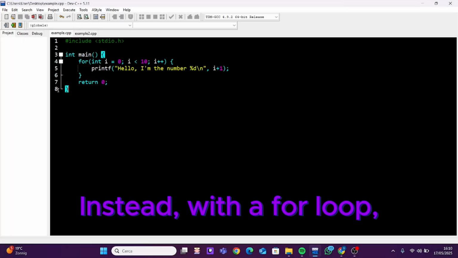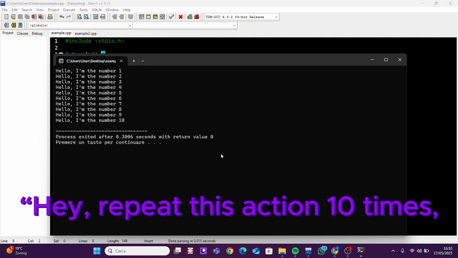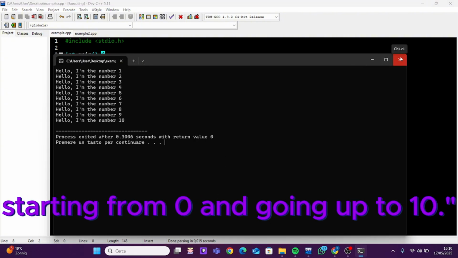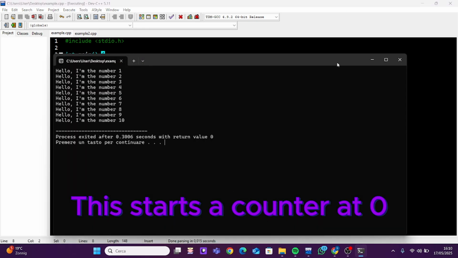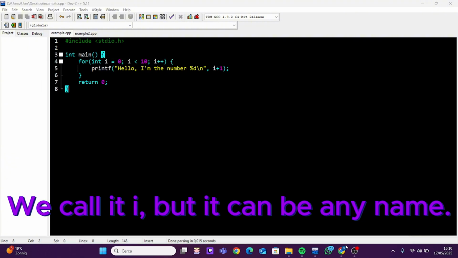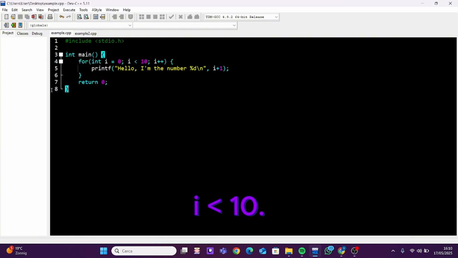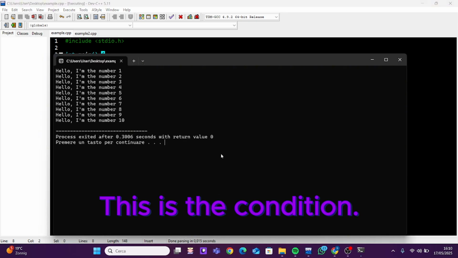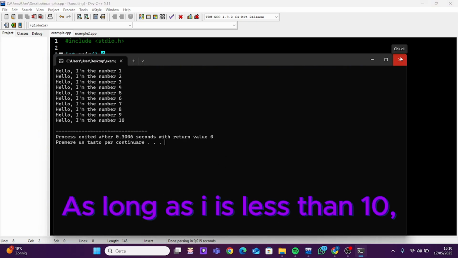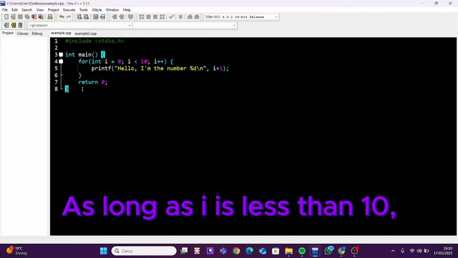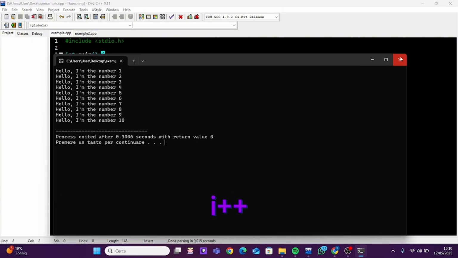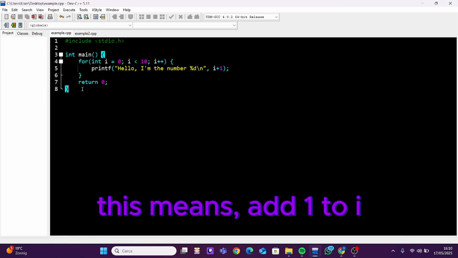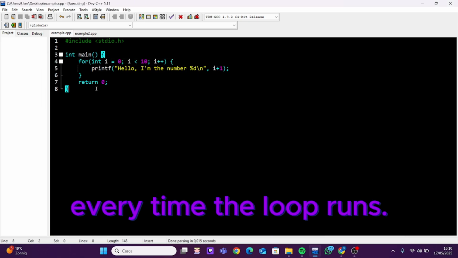Instead, with a for loop, you can tell the computer, hey, repeat this action 10 times, starting from 0 and going up to 10. int i = 0: this starts a counter at 0. We call it i, but it can be any name. i <= 10: this is the condition. As long as i is less than or equal to 10, the loop will keep running. i++: this means add 1 to i every time the loop runs.